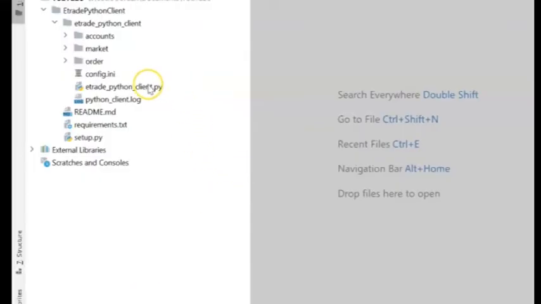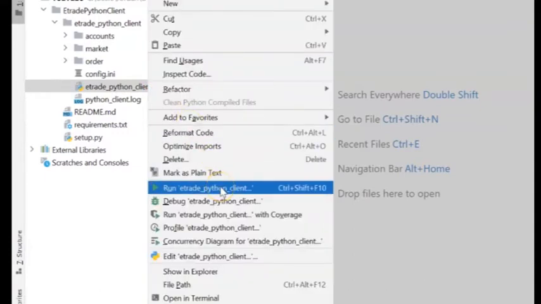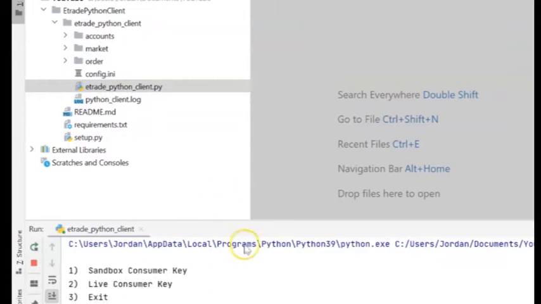All right, guys, so the last thing we got to do is actually start up the application. So go ahead and click on etrade_python_client. Do a right click and then hit run. And then it's going to give you a couple options here. So we are going to choose option one since we generated the sandbox key. If you guys do have the production key already, you can go to option two and run as a live application. But I'm going to do option one.